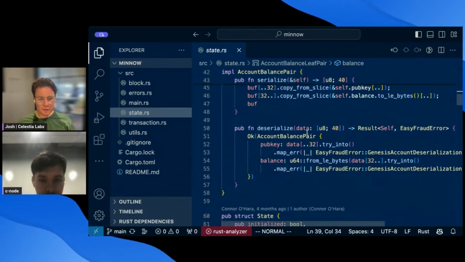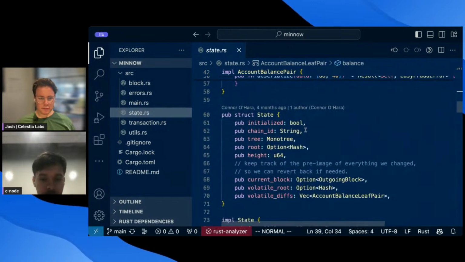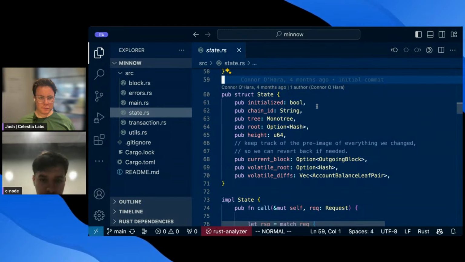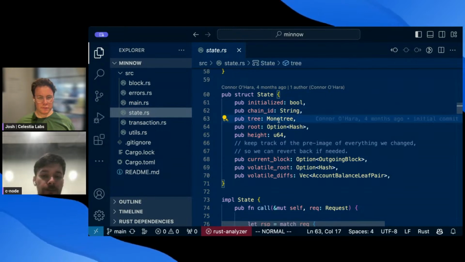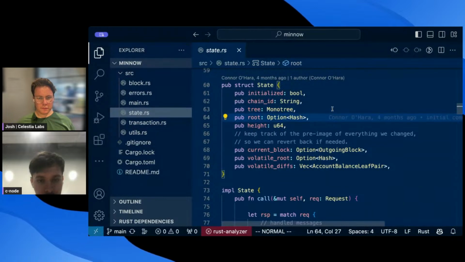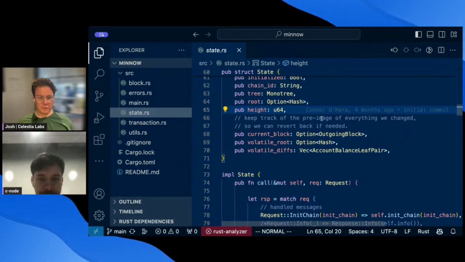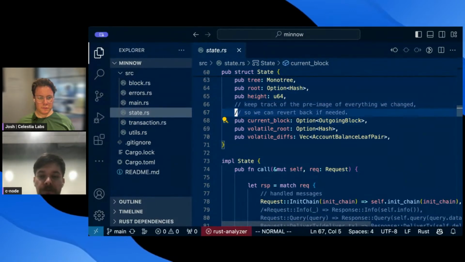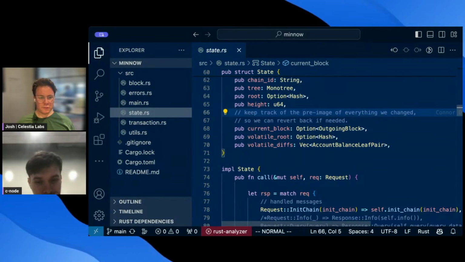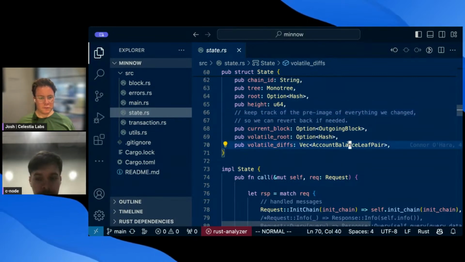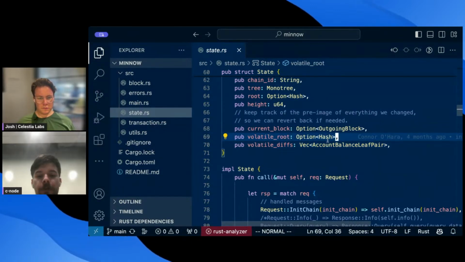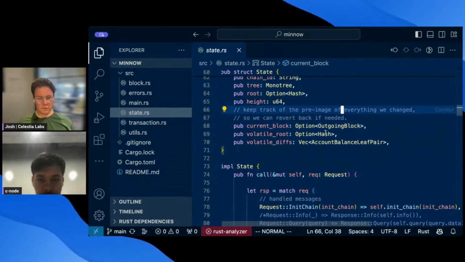Yep. We have serialization code for these. The state of the Minnow state machine keeps track of the chain ID. It has the Merkle tree, the state root, which is just a hash, the current block height. And this is the stuff that I haven't worked on in a while, and I need to blow the dust off of it. It keeps track of state diffs. It keeps track of the non-committed state root and the current pending block.